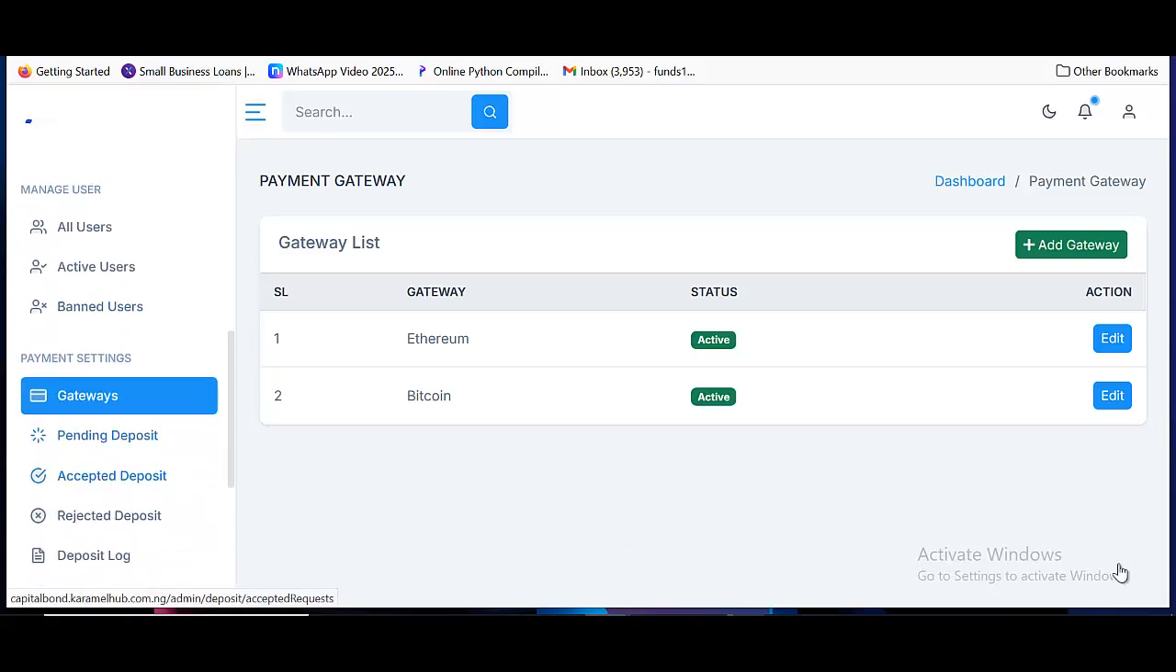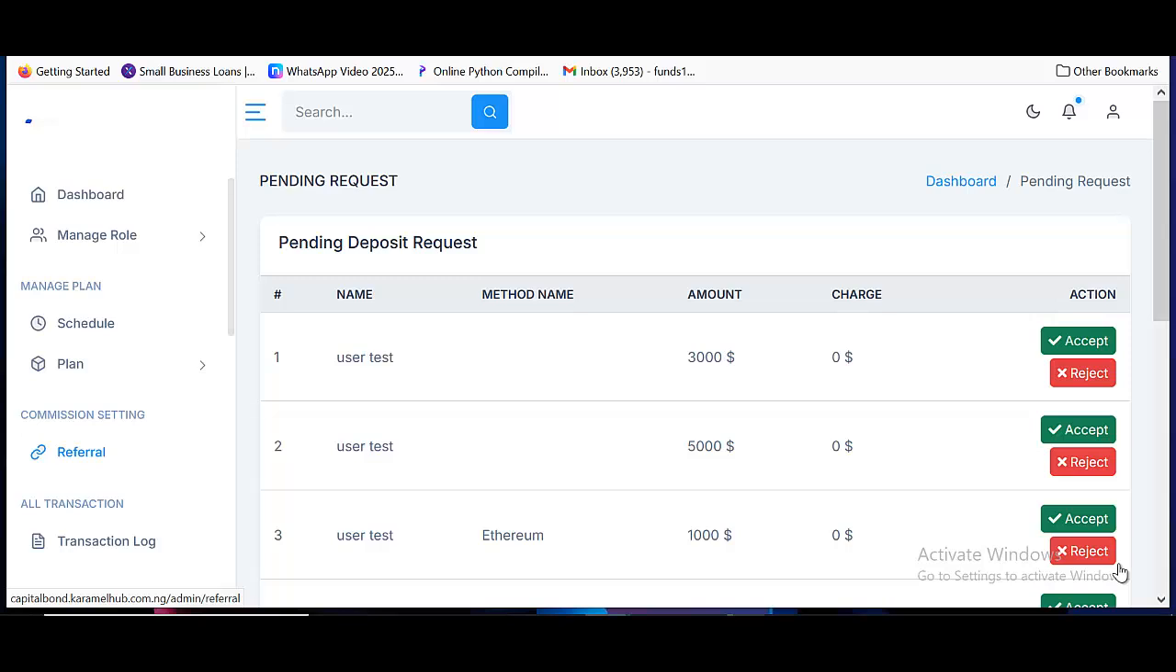Now go down to pending deposits, where you can see all the pending deposits on this particular website that users have actually made. This way you can approve or reject if you choose to. So I have this user here. You can choose to approve or accept this.